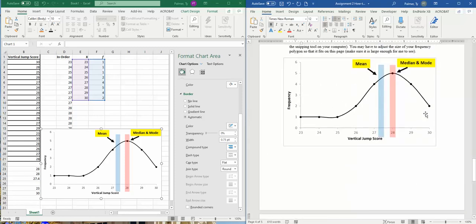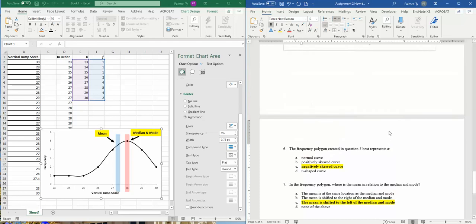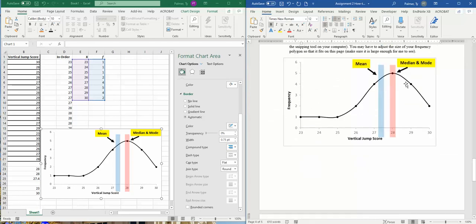And again, it could be different for yours depending upon the curve that you create in your frequency polygon for question number 5. That's also going to dictate your answer for question number 7. Where is the mean in relation to the median and mode? In my example here, the mean is to the left of the median and mode. Now, why is that? I briefly touch on it in the PowerPoint, but why is the mean shifted to the left in relation to the median and the mode?